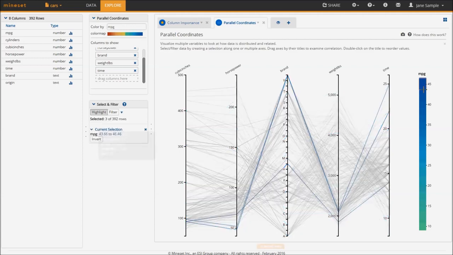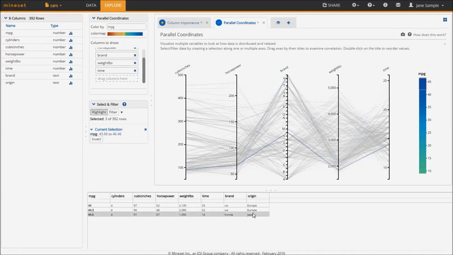For example, if I wanted to see which are the cars with high miles per gallon, I would select the range here in the legend and quickly see that those cars are characterized by low cubic inches, horsepower, and weight. Individual records can be seen by pulling up the tray showing the selected data.